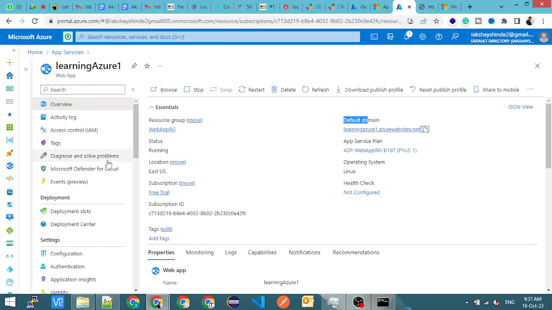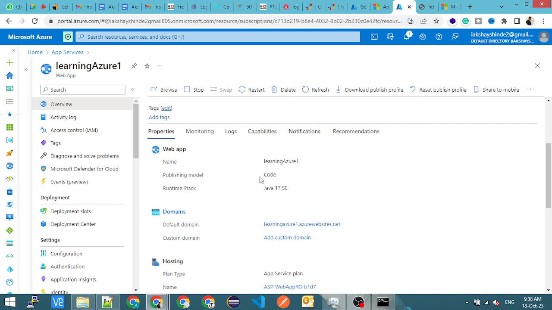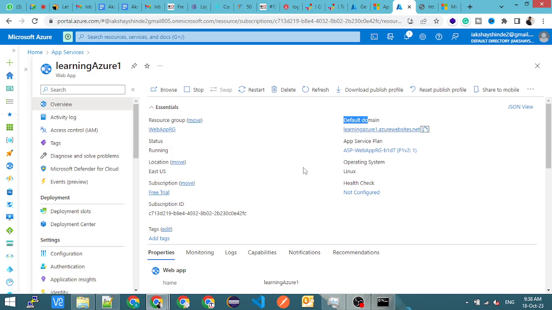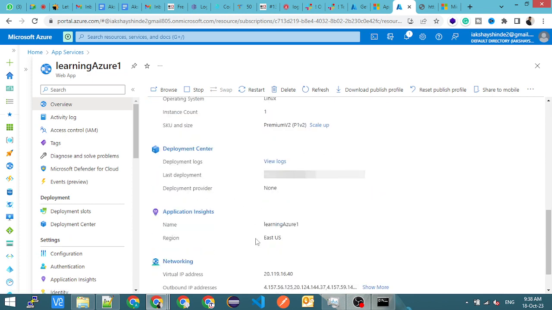This is the URL I'm getting. So status is running, location US, subscription free trial, subscription ID I don't want. Health check not configured, I can do it later. Linux operating system. Here in properties I have more details. Basically this is the domain which I already showcased you over here. So hosting plan, more details.